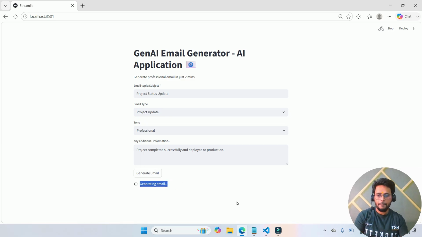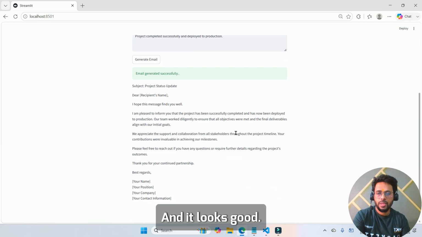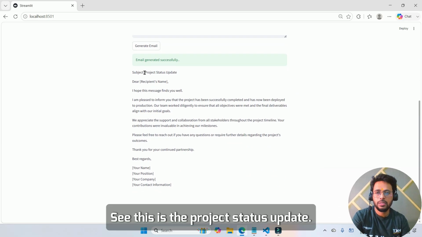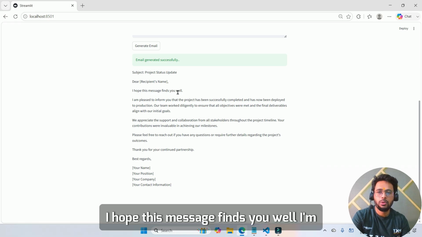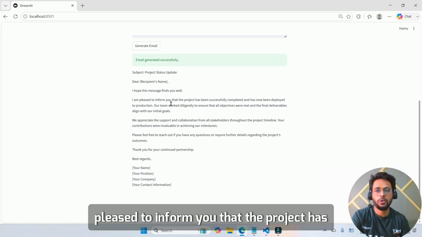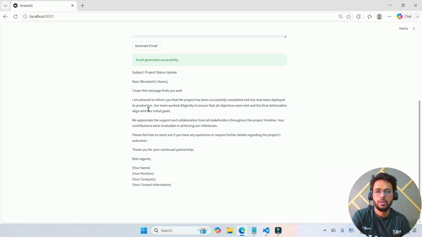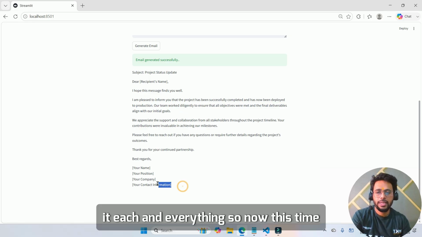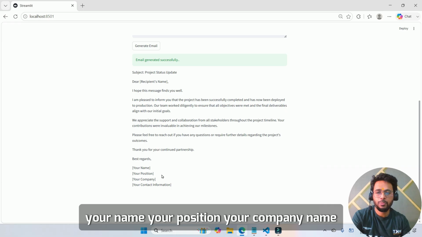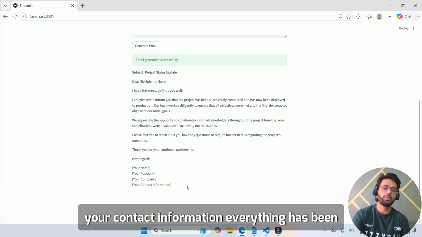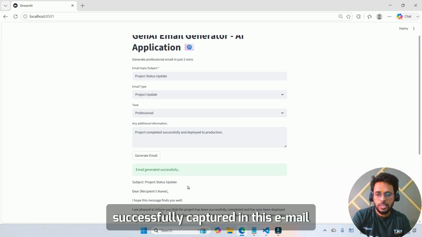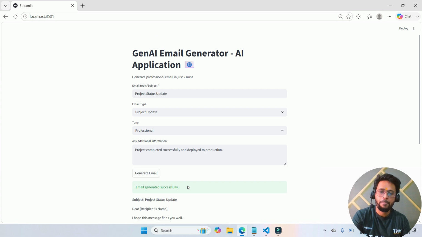Generating email, and it looks good. See, this is the project status update. I hope this message finds you well. I'm pleased to inform you that the project has been successfully completed and has been deployed to production. Got it? Each and everything. So now this time your name, your position, your company name, your contact information, everything has been successfully captured in this email draft.